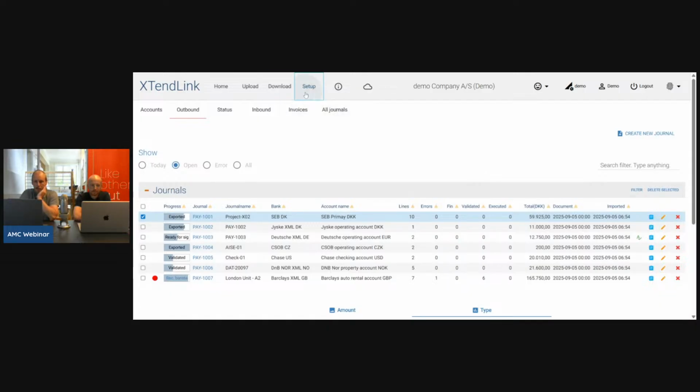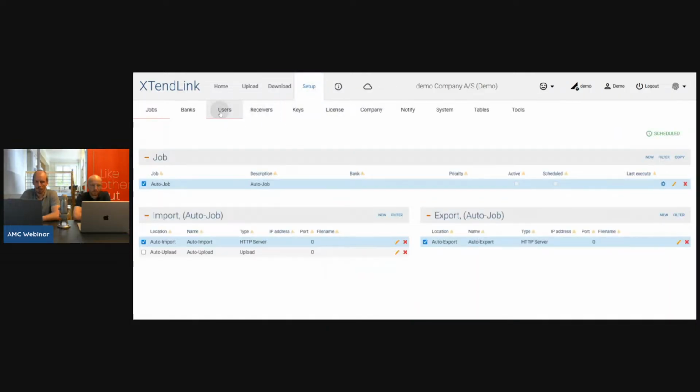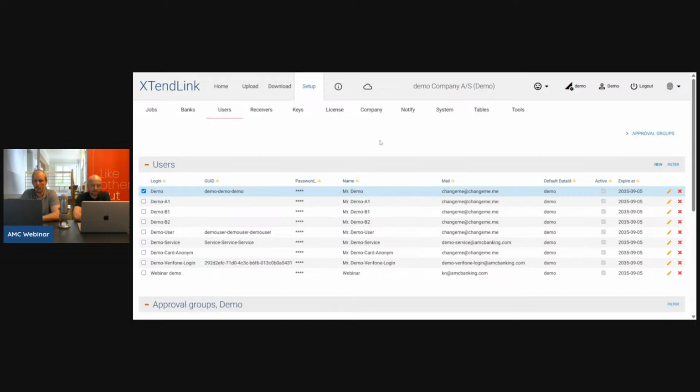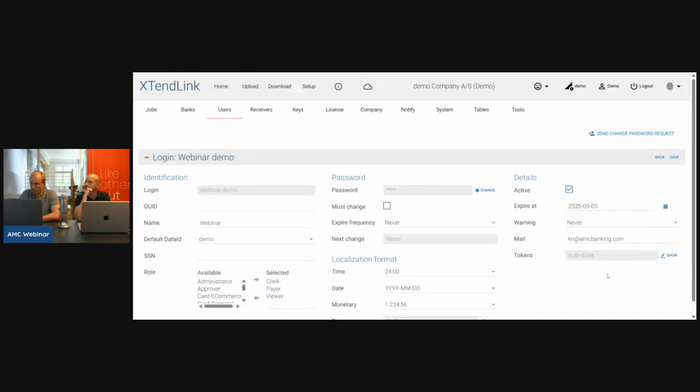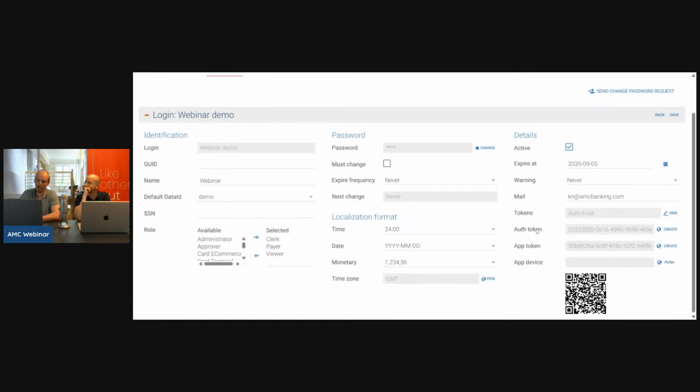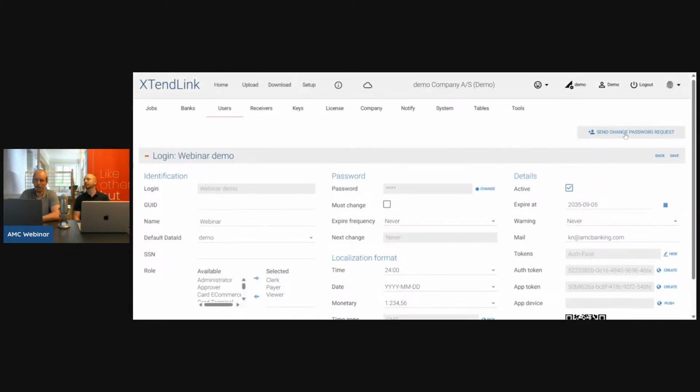And like I said before, when you want to connect a user with the AMC ExtendLink on the app, you go in and select the user, or you create a new user and set up a new password. And then you need to go under here, under tokens. And so, like I said before, you need to create both an authentication token as well as an app token. And then you need to send change password requests to the user.